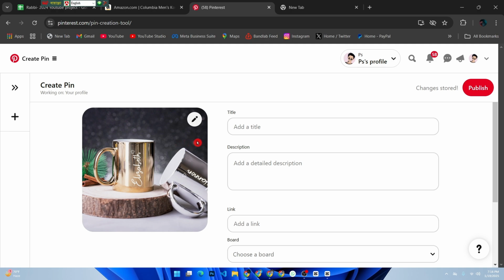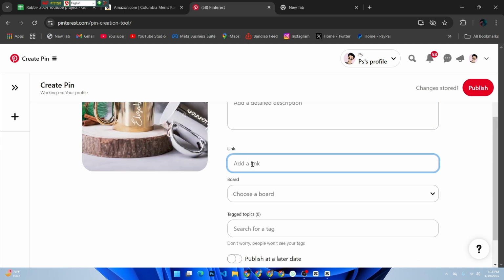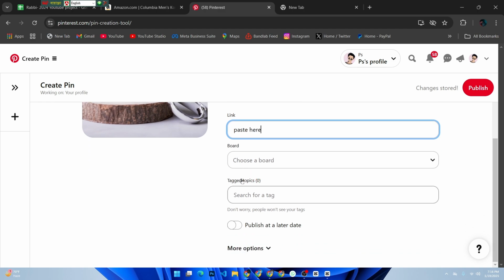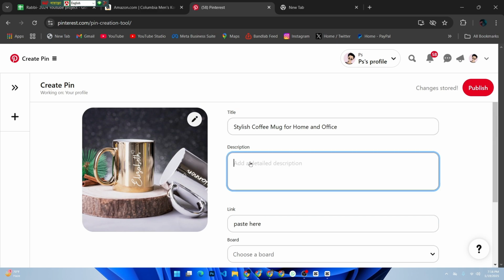Now, add a title and affiliate link. Write a title that clearly describes the product. Example, stylish coffee mug for home and office. Paste your Amazon affiliate link in the description link field. Important note, make sure you disclose it's an affiliate link in the description to comply with Amazon's policies.